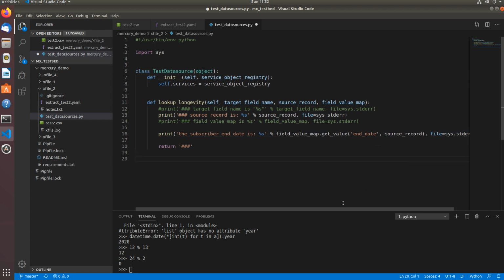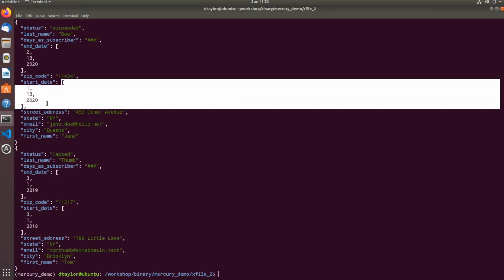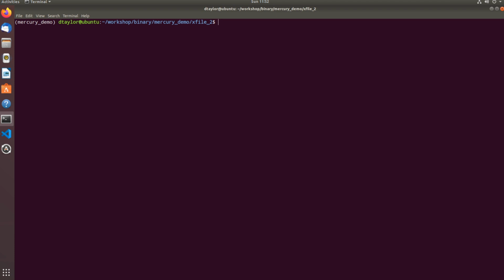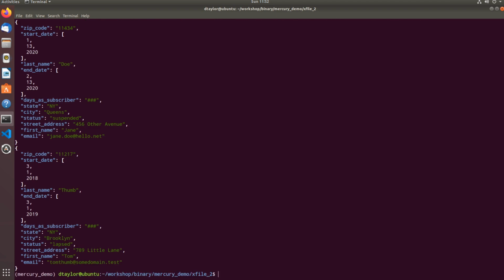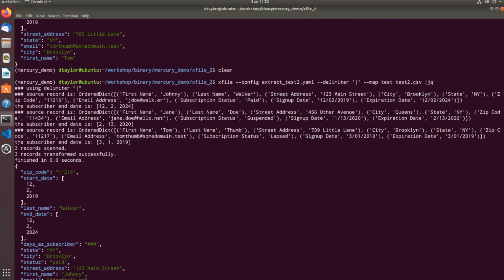All right. So this should give us not the raw date string, but the value that we are transforming that date string into. Remember, that's an array of integers, right? So this will fire up that, this will access that particular resolver and give us that value and print that out as part of our debugging. So let's do that. Okay, and let's scroll up and see, and there we go, right? The subscriber end date is, and we get the array, not the raw value.